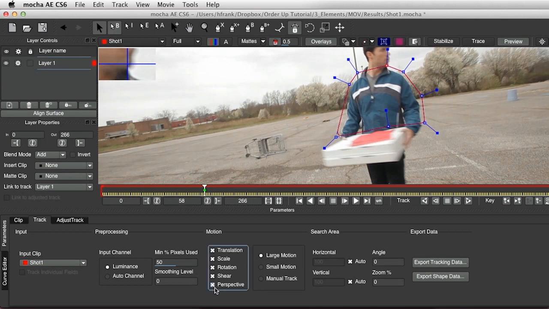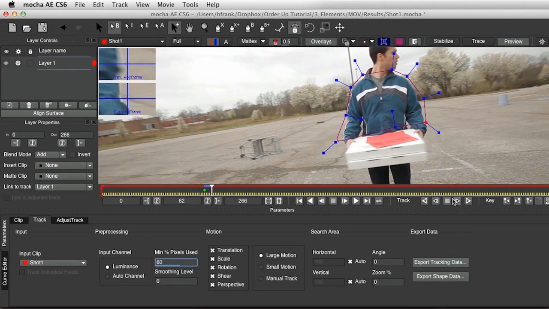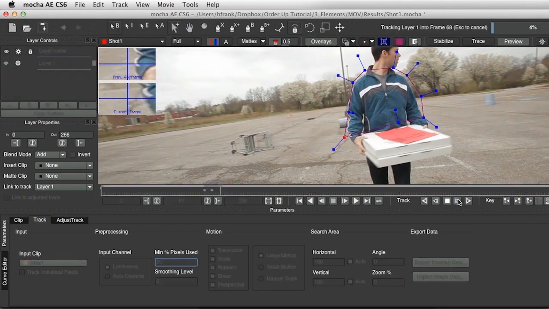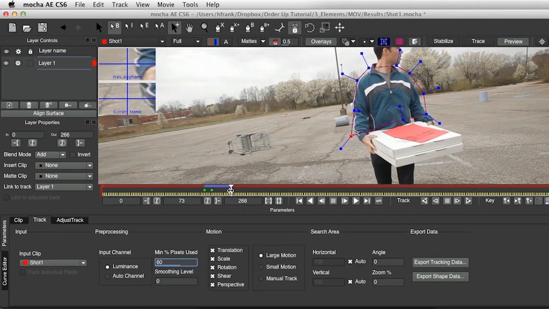So let's click on perspective, maybe bump the minimum percentage pixels used up just a little bit. Maybe I'll add one more point in here to keep this close to the torso. Now I'm just going to track this forward one frame at a time. I don't need a lot of frames tracked in here. In fact, it looks like that one's drifting a little bit, so just after the arm clears the can. There we go.